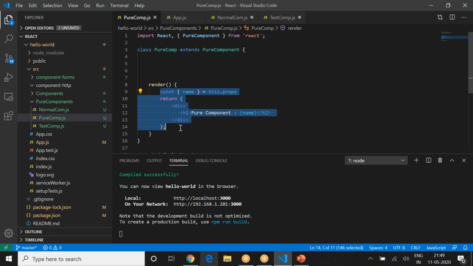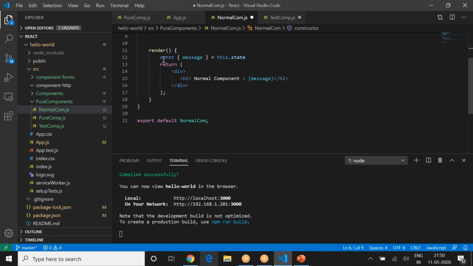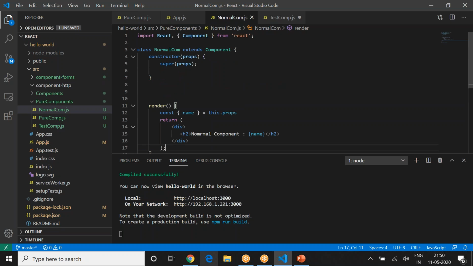Okay, same thing for pure component, go to normal comp. Okay, and paste it. So the same normal component. Okay, typing the name. Okay, that's it.